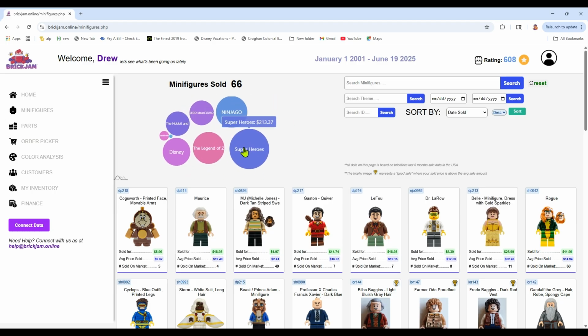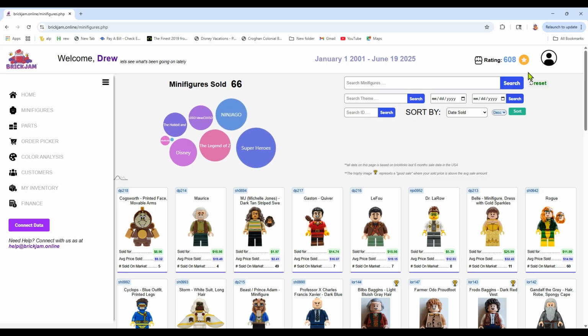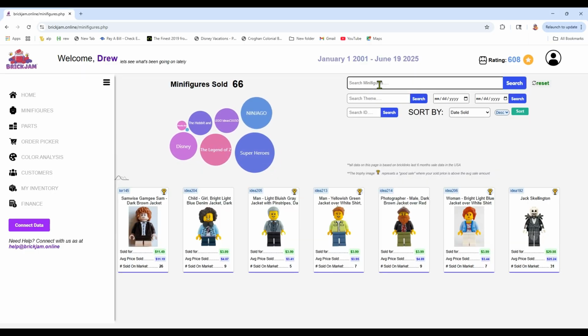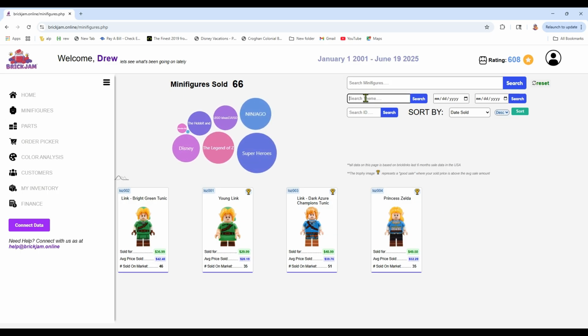And of course, we also have numerous ways we can filter this data. We first can search by the minifigure name in a situation where we are looking for one specific minifigure that we know we sold. Maybe we want to search a specific theme of figures to see all of the minifigures that belong to that group. We can do just a partial match to get the group we are looking for.